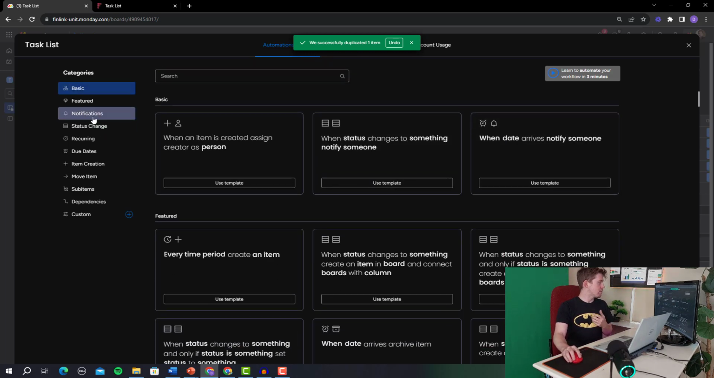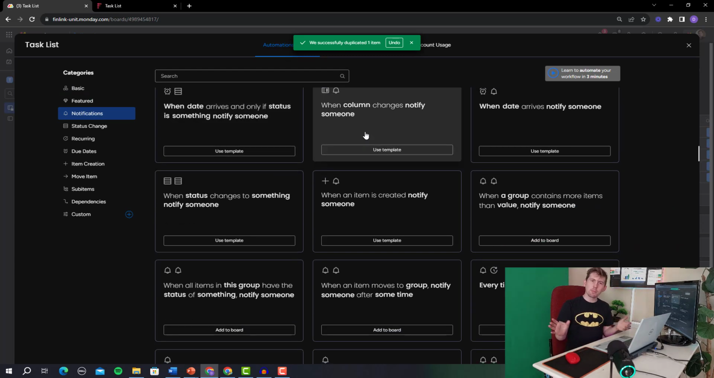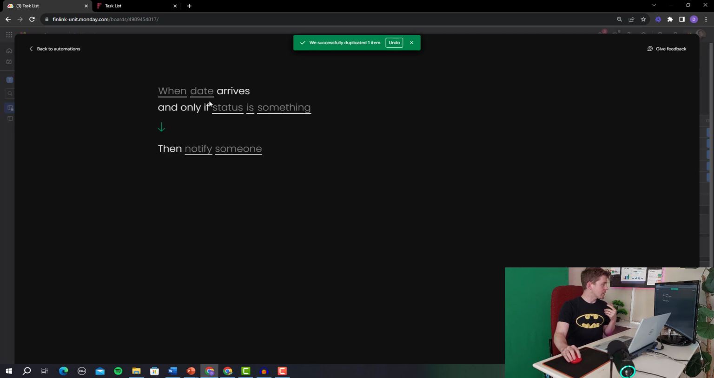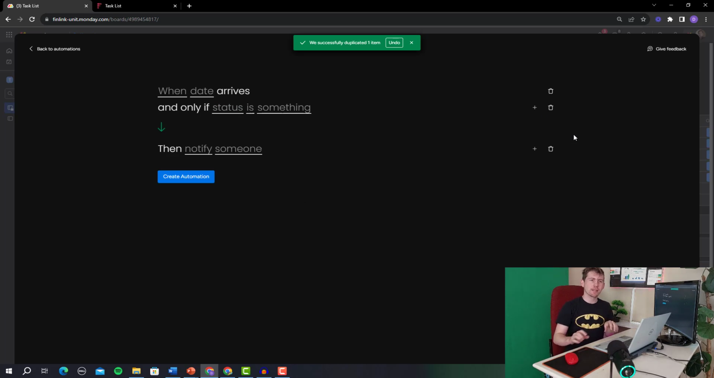Next, you can also see we've got a couple of automations over here that are pretty much stock standard with Monday.com. So you can easily click on this and then just update this accordingly. And you can easily use them as a template, if that makes sense.